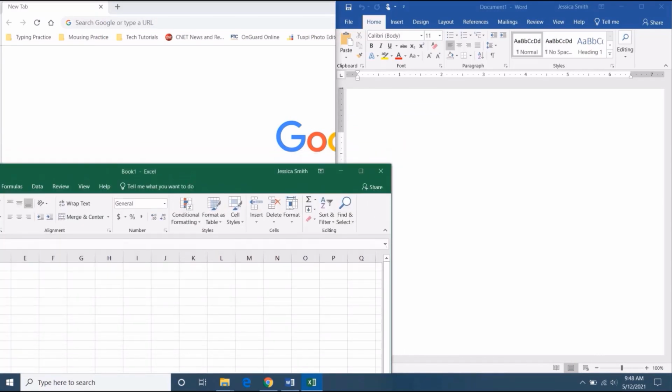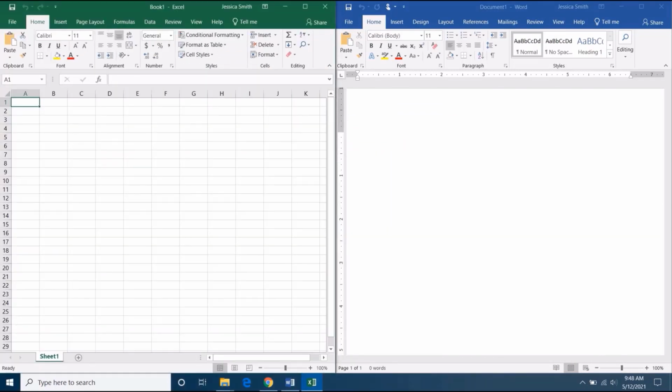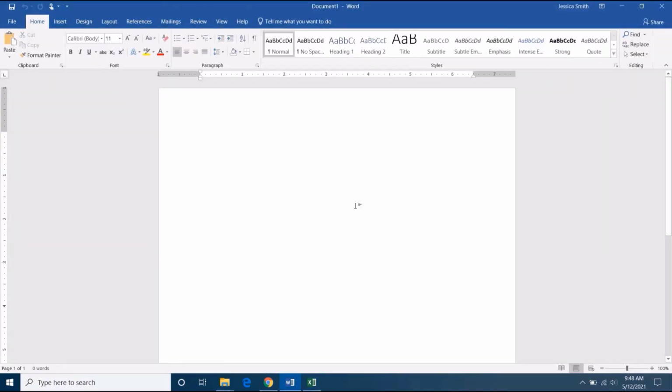And then say I'm done transferring information over from Excel to Word and I just want to focus on the Word document, I can come over here to our maximize and click on that, so then I can finish typing up my information in Word without having that half and half split screen view still going on there. So now you know how to minimize, maximize, resize, and arrange windows in Windows 10.